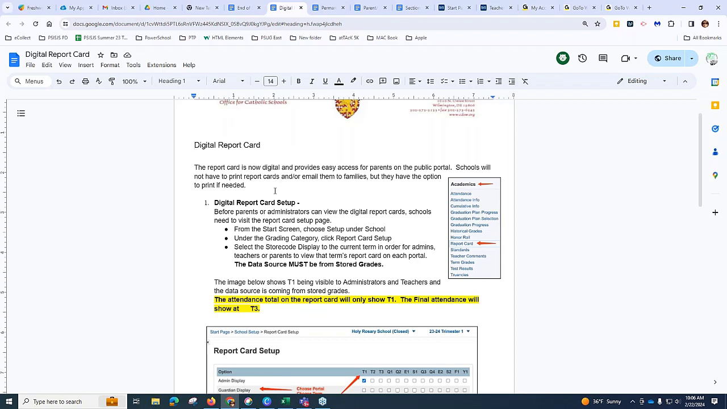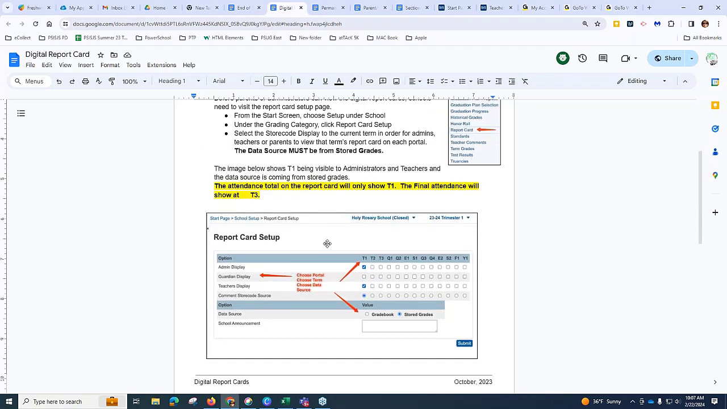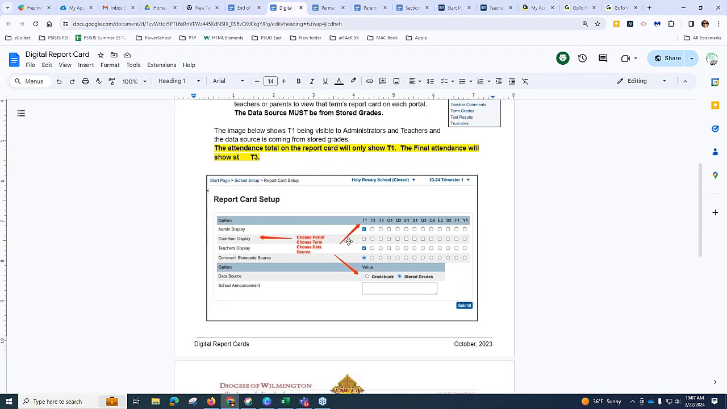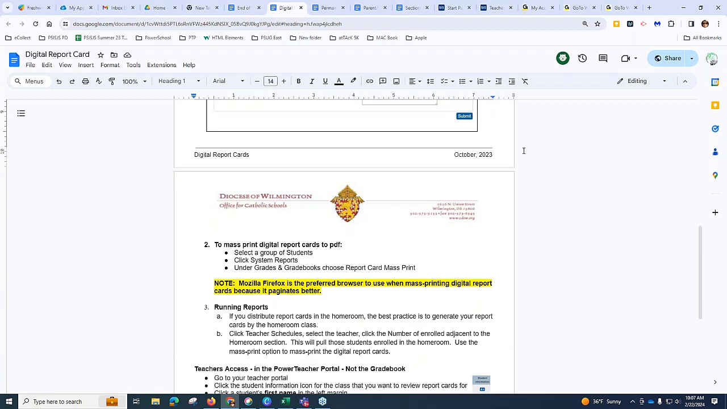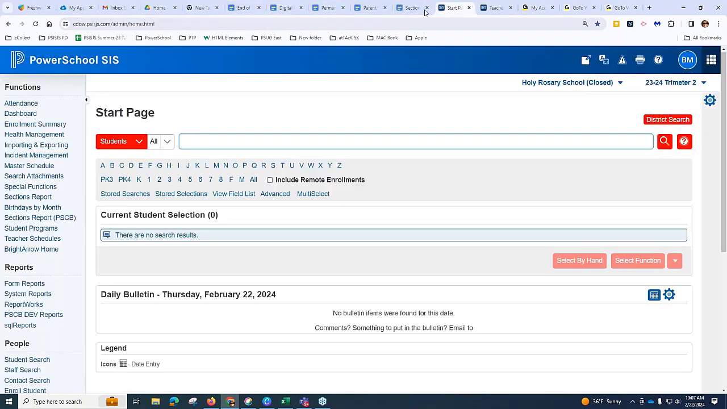All right. Digital report card has a setup with it. You can't just have something in PowerSchool that doesn't have a setup to say what you want. Before parents and administrators can view it, you need to go to that report card setup page and set it up for the term that you're currently in. This screenshot shows that I'm in trimester 1. You're basically going to change that to trimester 2. So I'm going to take you in there right now.